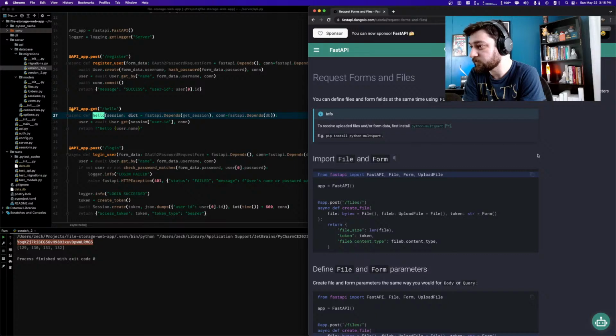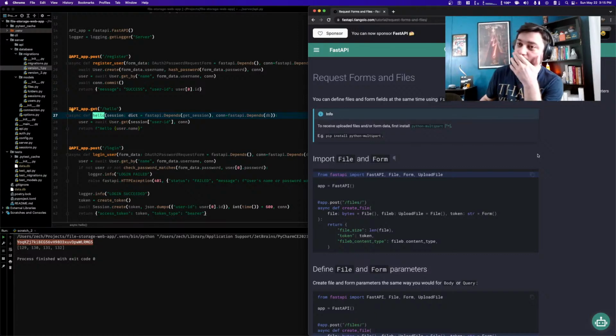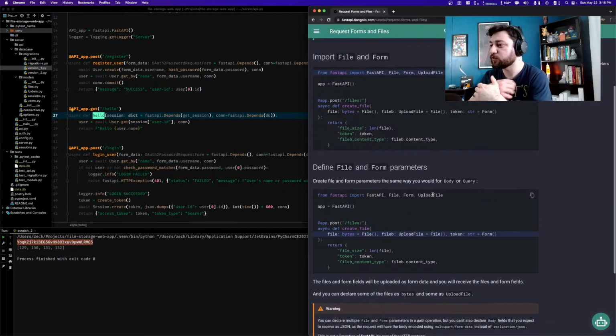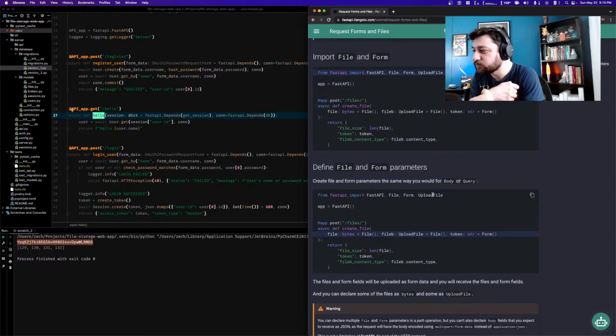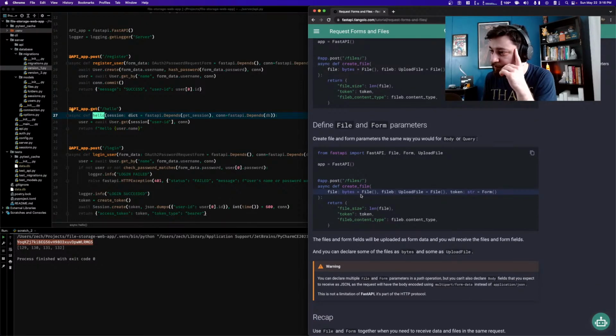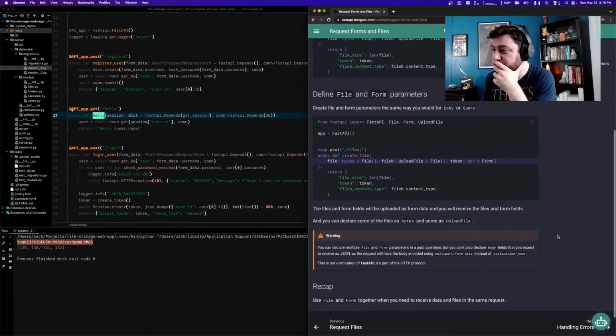We're going to be using our current existing authentication, so that's going to be in the header. Create file and form parameters the same way you would for body or query. So we've got to import File. What is this UploadFile? File bytes, file, file upload equals file. What is the difference here? Do we need both of these?